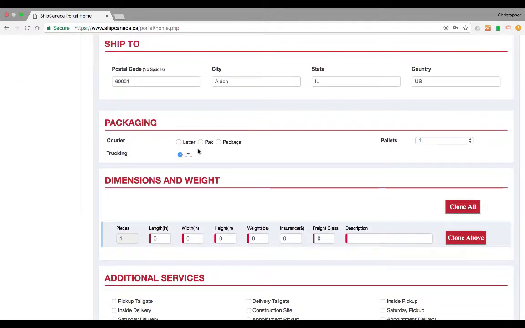Since this is an LTL shipment, I'm going to make sure the LTL radio button is selected, and it's only 1 pallet, so I'm going to make sure that the 1 pallet is selected. This pallet is 48 by 40 by 48 inches, 800 pounds, and based on that information it's going to create a density-based freight class, and under description you can put anything. I'm just going to put in freight.